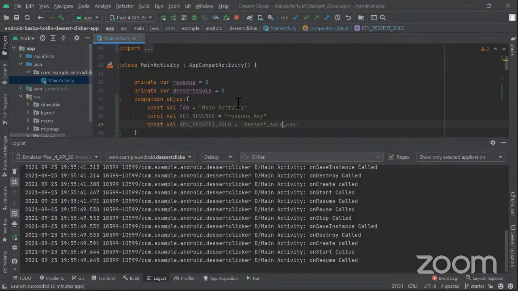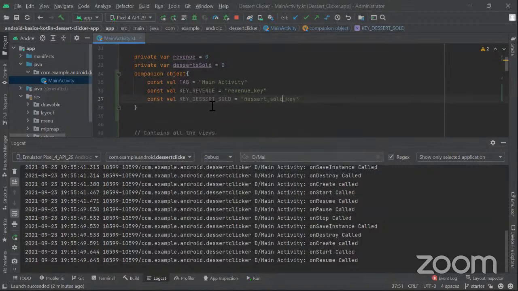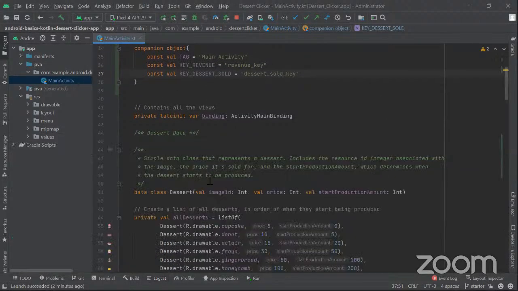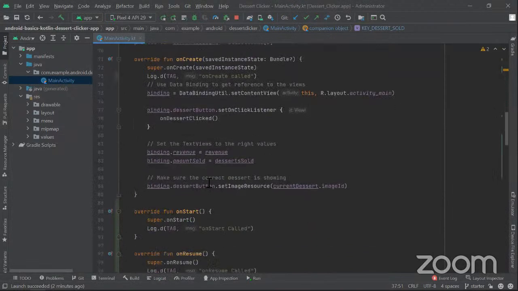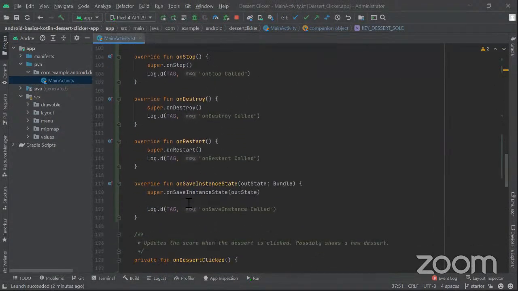Okay, so this is just recreating a key. So this is what we're going to do. I'm now going to go down into my onSaveInstanceState method. Now we want to retrieve, because we're actually going to use those keys for both saving the data and retrieving the data from the instance state bundle.